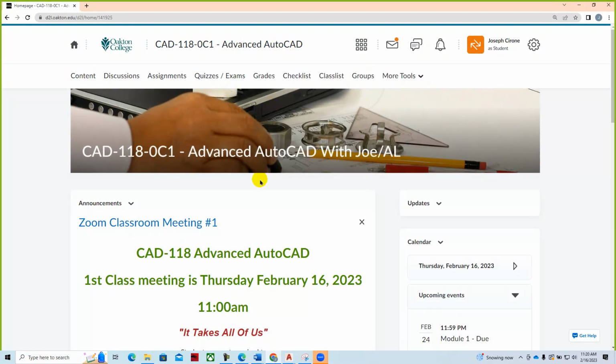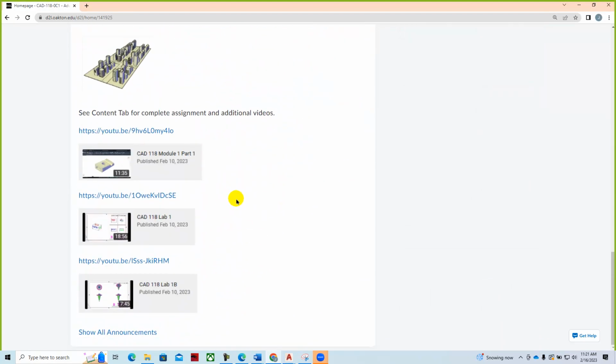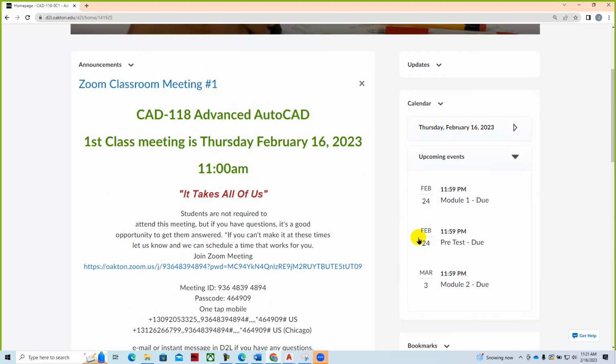So that's the nuts and bolts of the course. Essentially, we're going to be going through these different three-dimensional models. We'll be starting off with these models shown here on the main splash page in Module 1. The due dates are assigned and shown right here. And every week we'll be meeting at 11 a.m. on Thursdays to go through and review the assignments and to answer any questions that students may have.